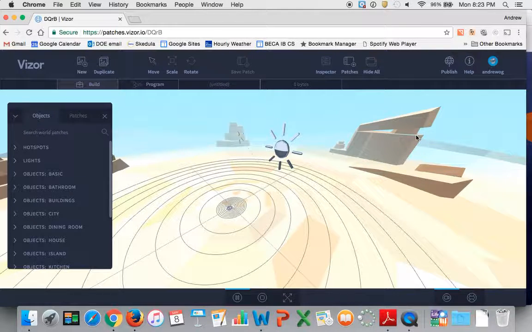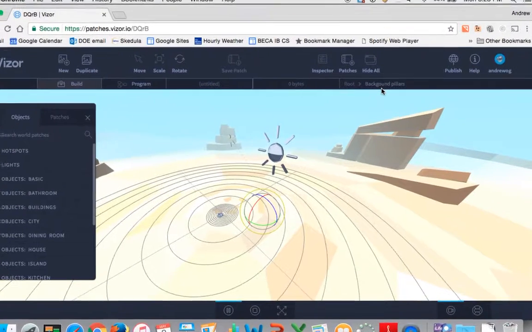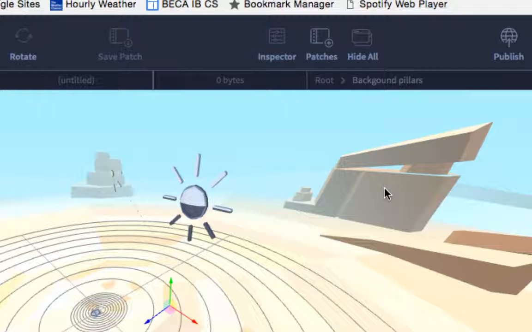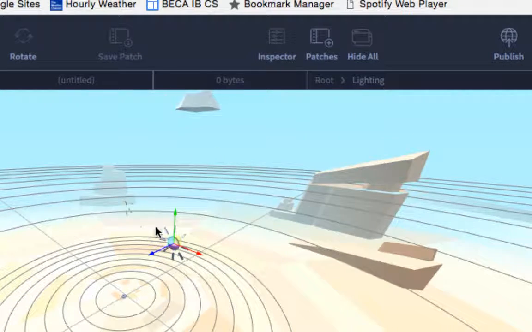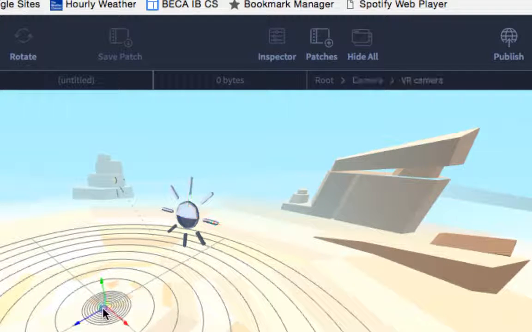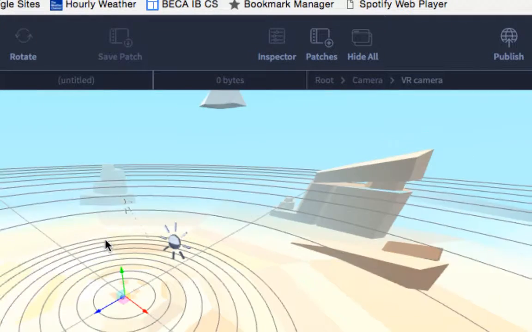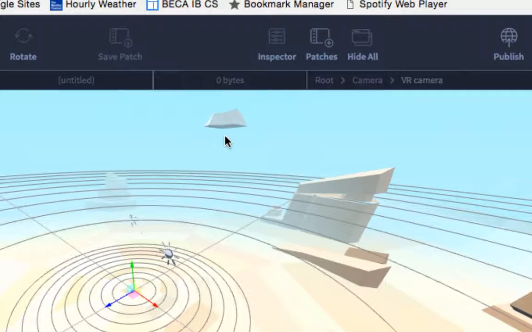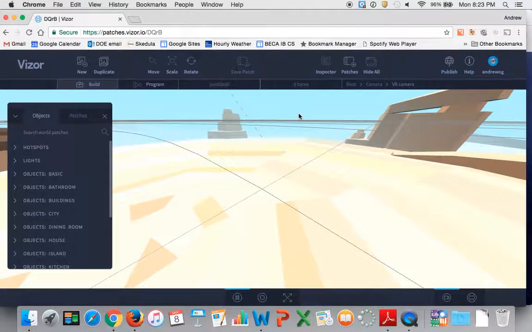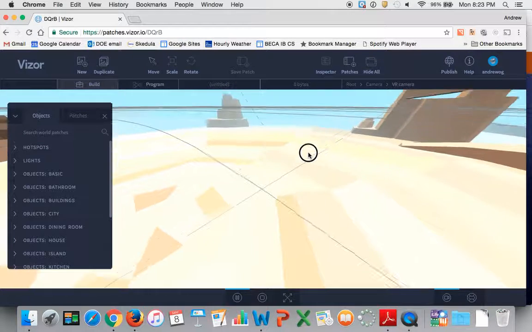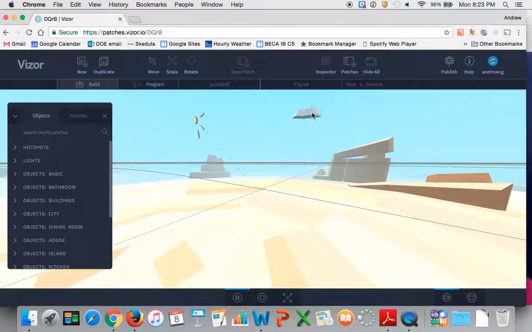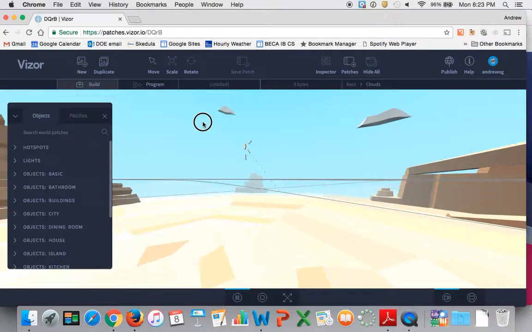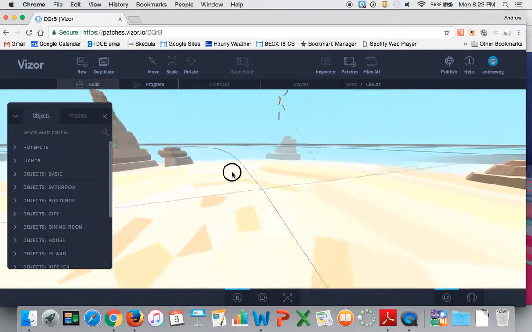You can see some of the objects. When you click on them, you might not have noticed this last time, but it actually shows you the name of the objects. So this is called background pillars. The light is called lighting. The VR guy is called VR camera. If you looked up, you might have seen the clouds moving. These are all kind of the objects that are inside what's called the scene.